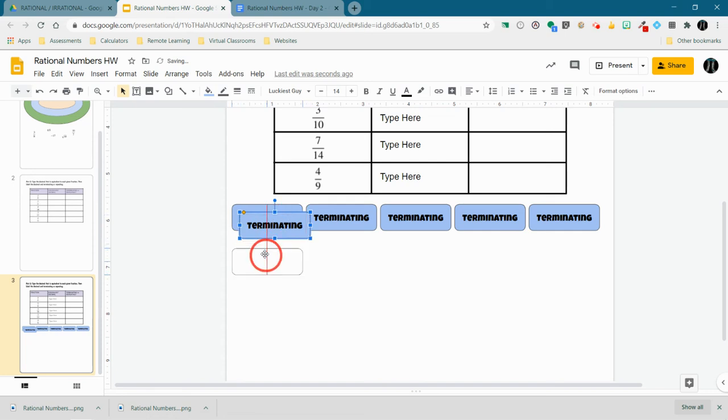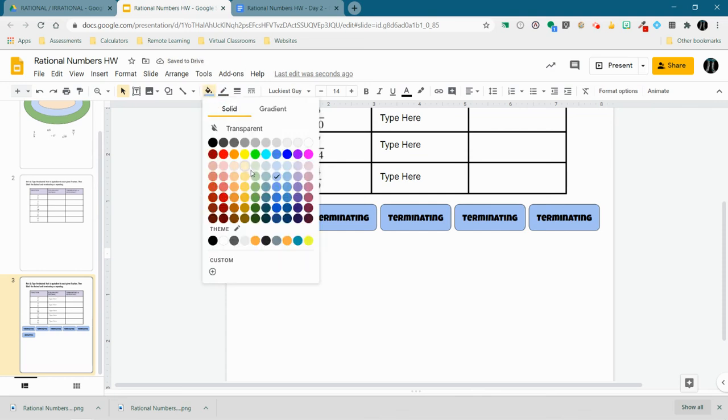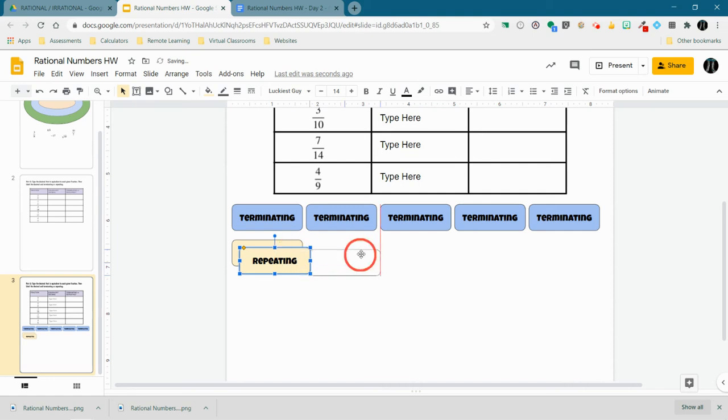I'm going to copy and paste it so that I can make my repeating labels. And for these, I'm going to change the color just so that it's very clear and obvious that those are different from one another. So again, I'm going to copy and paste that 5 times across.